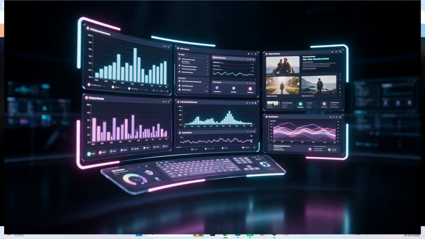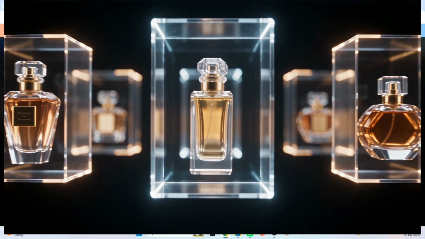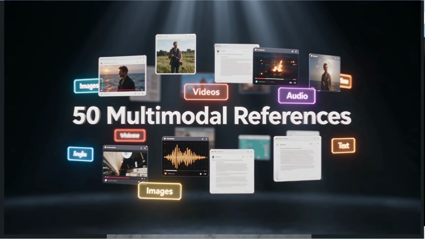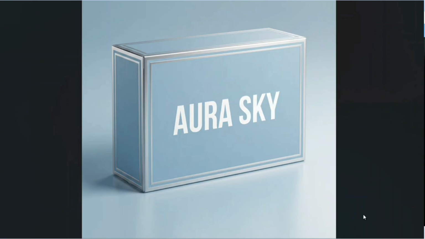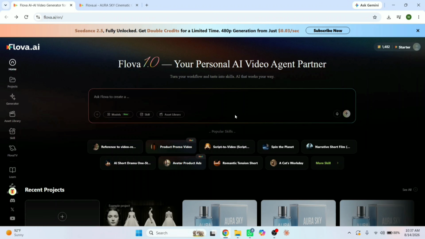Next, I am adding the reference for the individual shots. I can provide product images, packaging, environments, and other visual references. With Seedance 2.5, I can use up to 50 multi-model references, including images, videos, and audio. I am using the product references as the exact visual source and asking Seedance 2.5 to create a premium cinematic product commercial of a perfume.